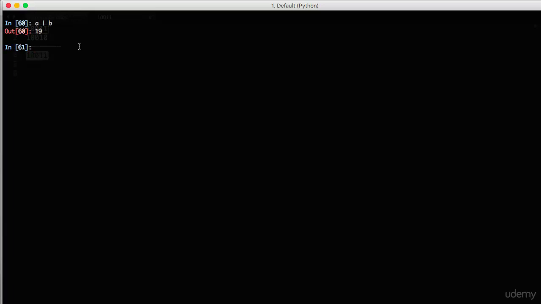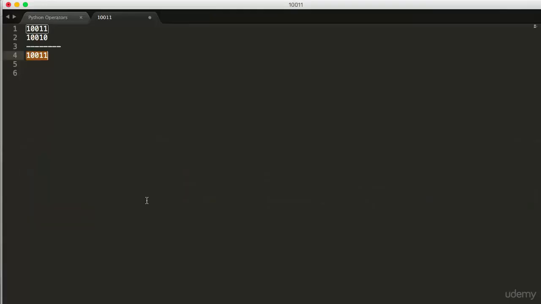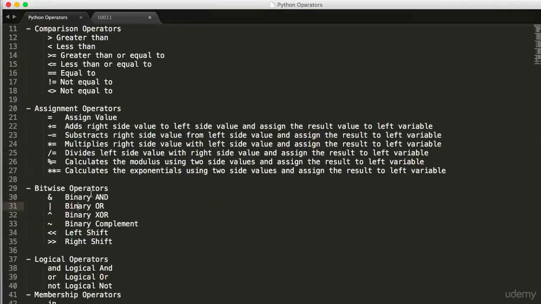So the value should be 19 over here. All right, so this was all about binary OR. And what was about this binary XOR?